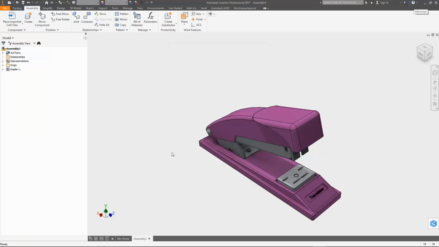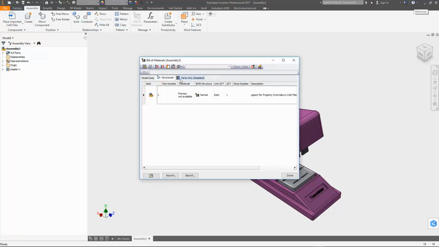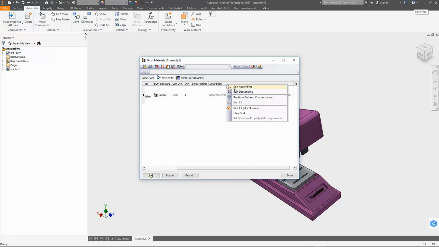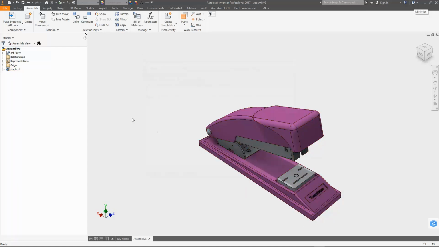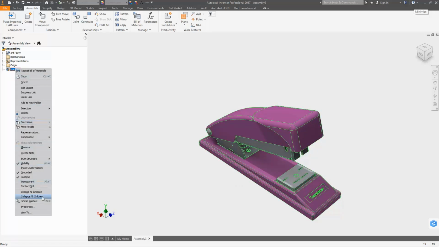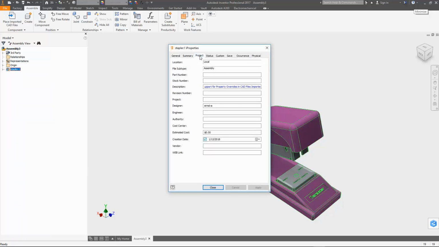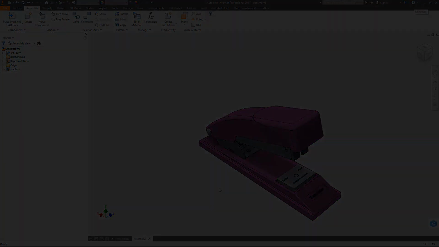Let's also have a look at the bill of materials to check what happens there with the properties. After enabling the appropriate BOM view, you can see the description value is already visible. The title iProperty still needs to be added as column in the BOM view. If you would like to reset customized iProperty values, you need to go into the iProperties dialog again and click in the value field. Right mouse click and select Value from Source displays the original value again.